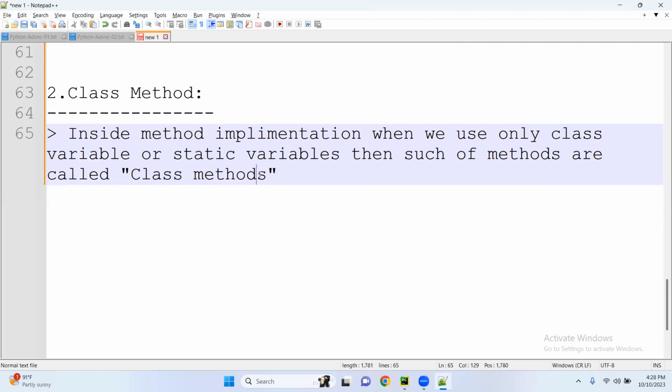Okay, we do not use static variables inside a method, right sir? But accessing is the same format. We are not declaring the variables, we are accessing them. Inside method implementation, when we use, not declare. So inside method implementation, when we use only class or static variables, then such type of methods are called class methods.